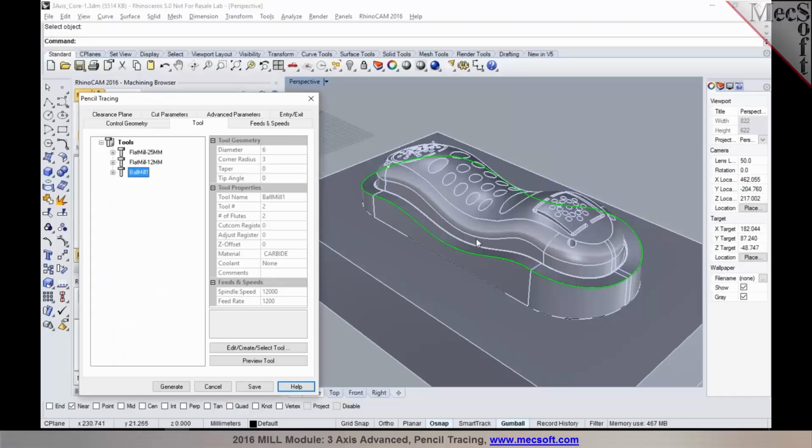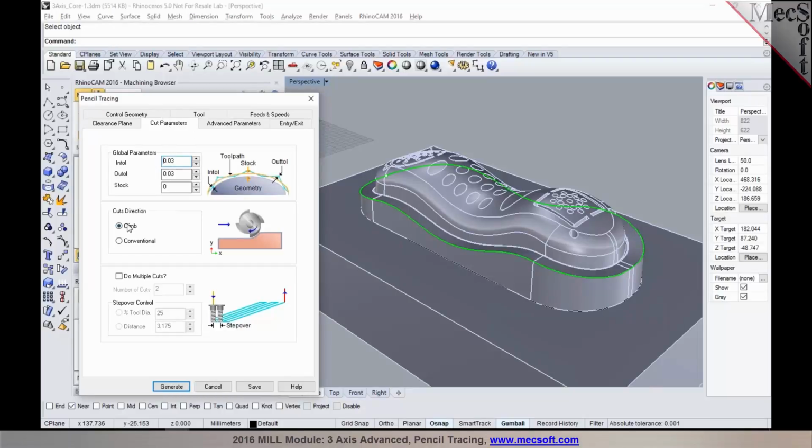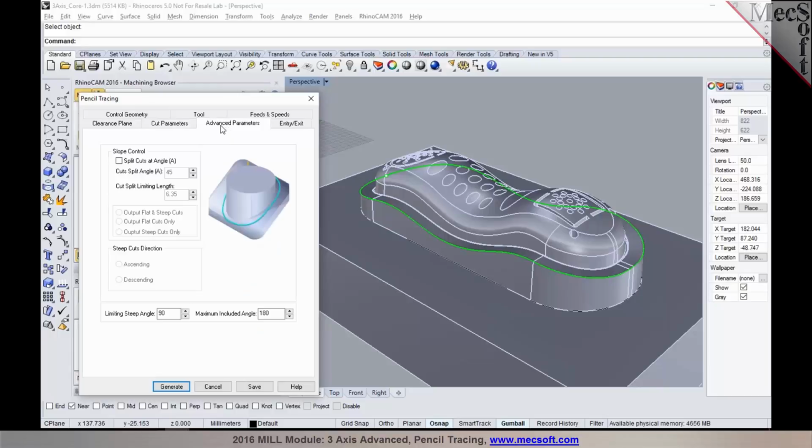So for this particular part, I'm going to use the ball mill in here for the pencil tracing operation. And in the cut parameters, I could choose the cut direction as either climb or conventional. And we'll also go over some of the advanced parameters in here where you can choose to split the cuts, where you can only apply the pencil trace for flats only, or steep areas only, or you could do a combination of both flat and steep sections. And you can specify the cut split angle in here to define the flat and steep.